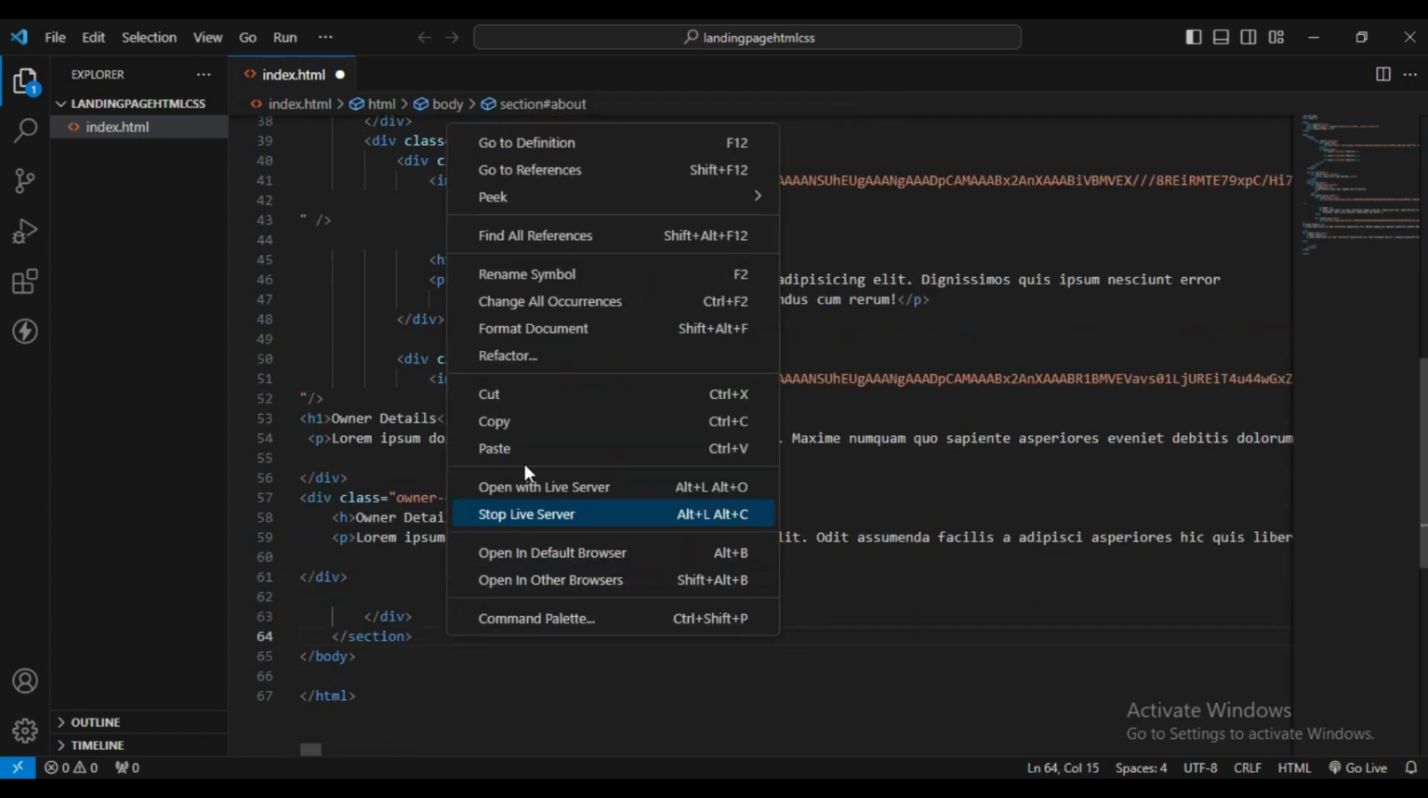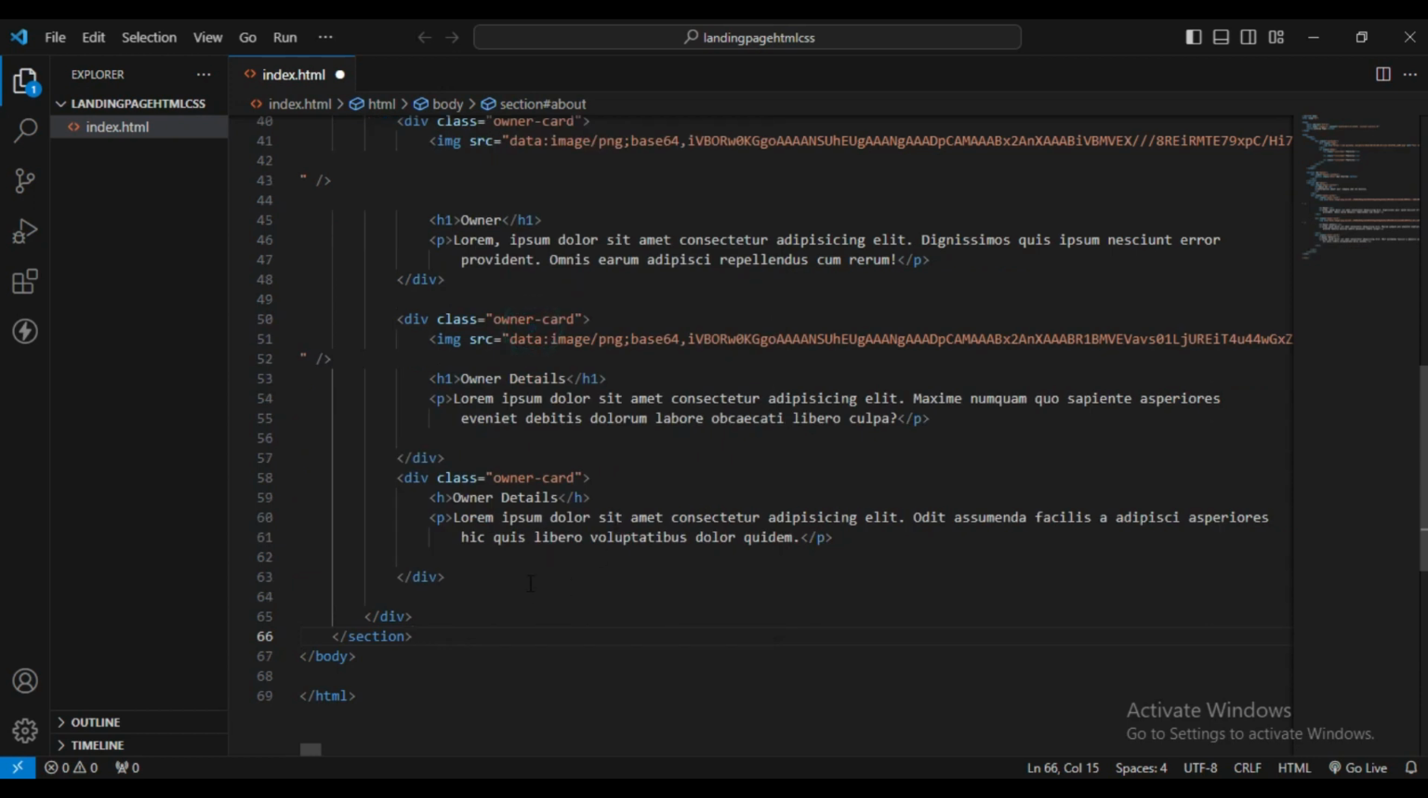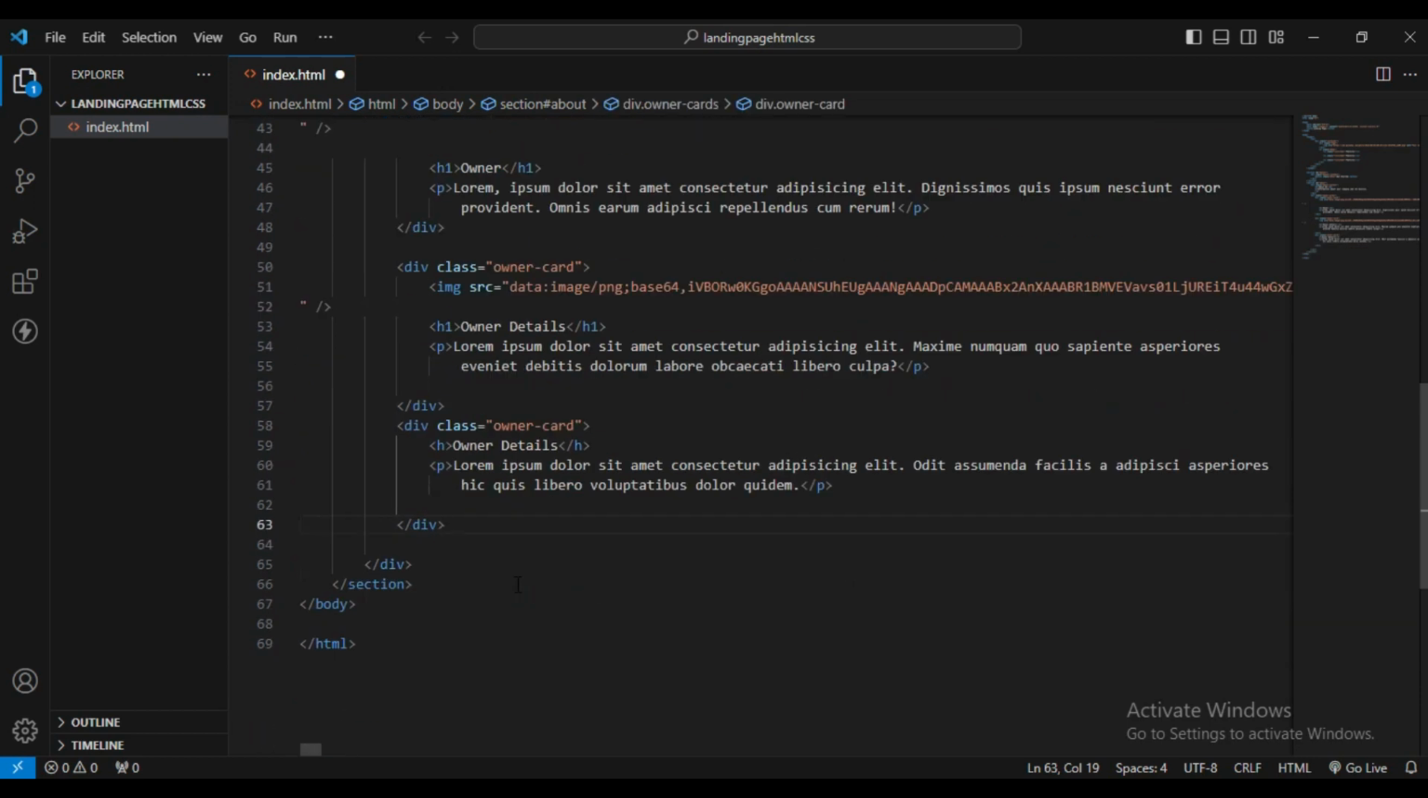Let's format our document. For formatting our document, I am using this extension, Prettier. You can also install it. So now our section is ready. Now we will make the contact form. So let's see our design first.